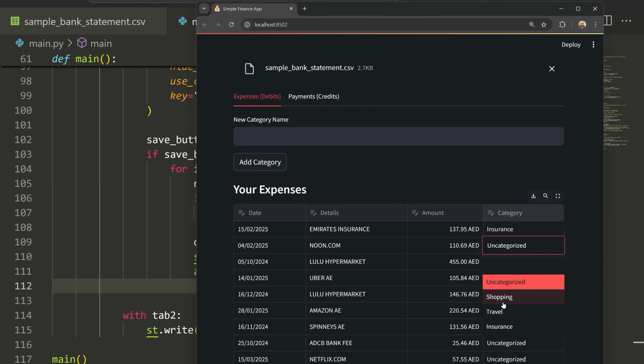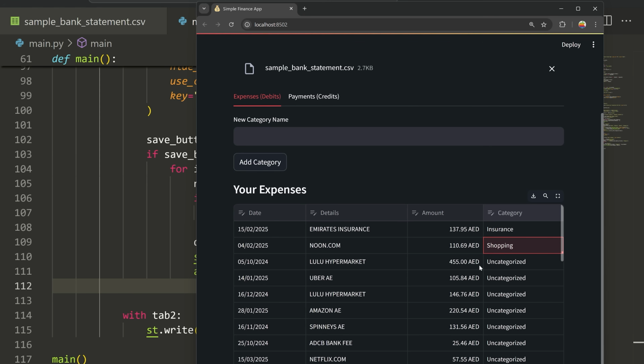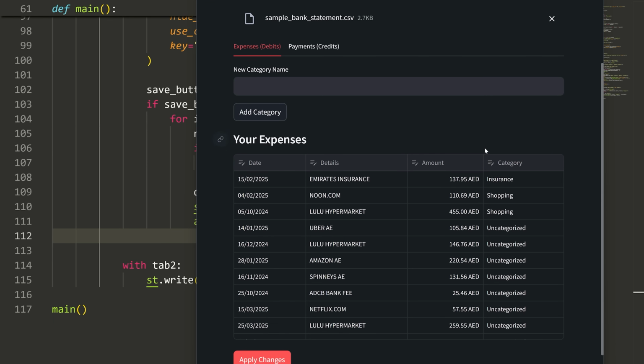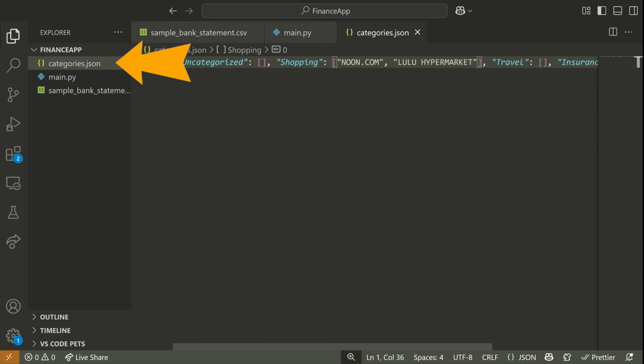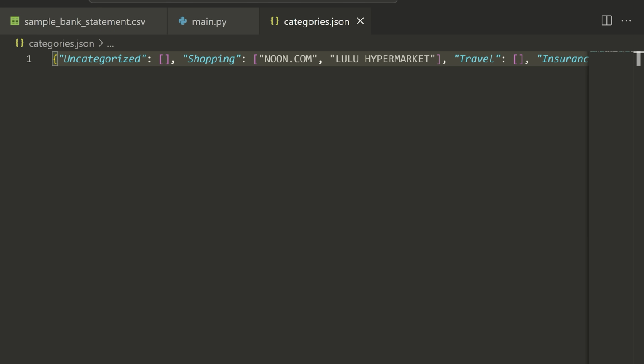Now let's do a few other ones. Let's do noon.com. Let's make that shopping. Maybe Lulu is shopping as well. Let's apply those changes. And if we want to test, we can go here to categories, and you can see now that all of this is saved.